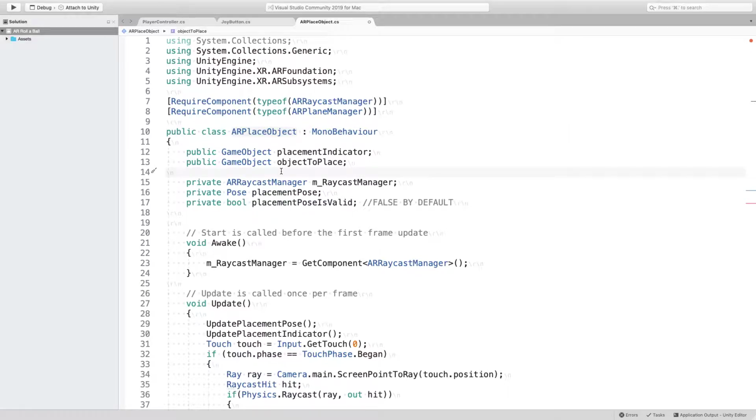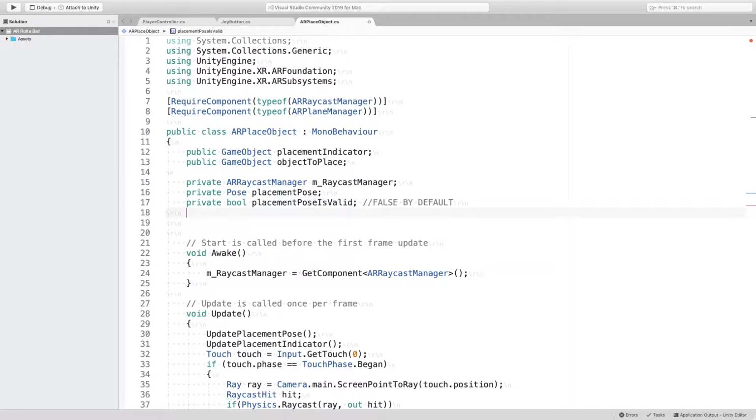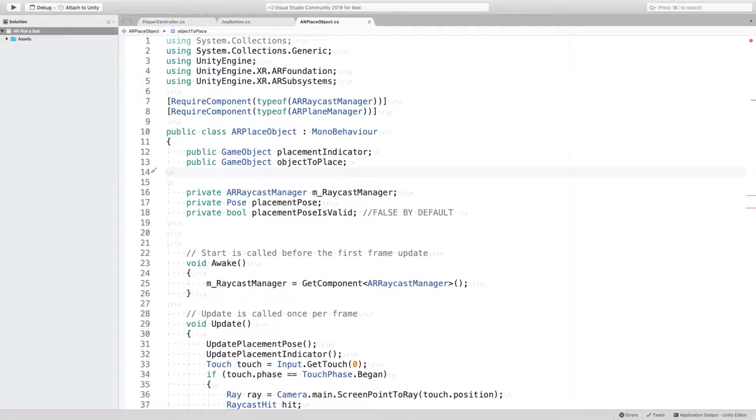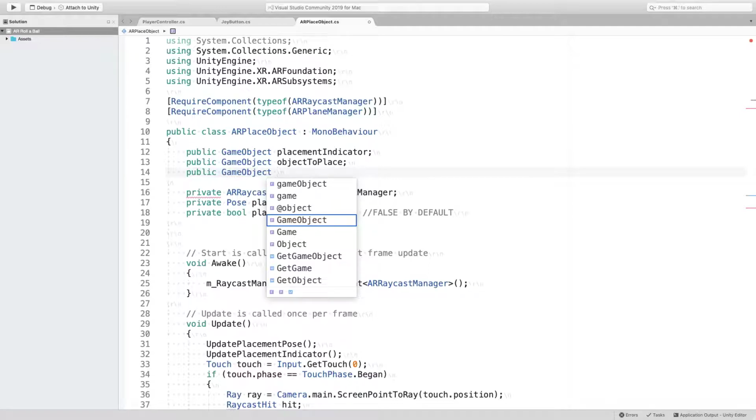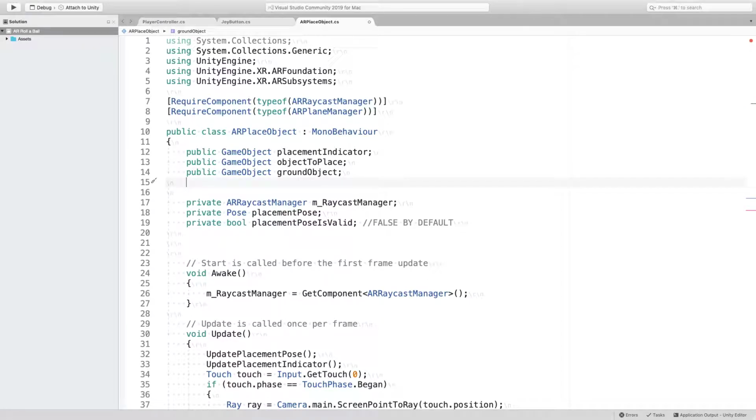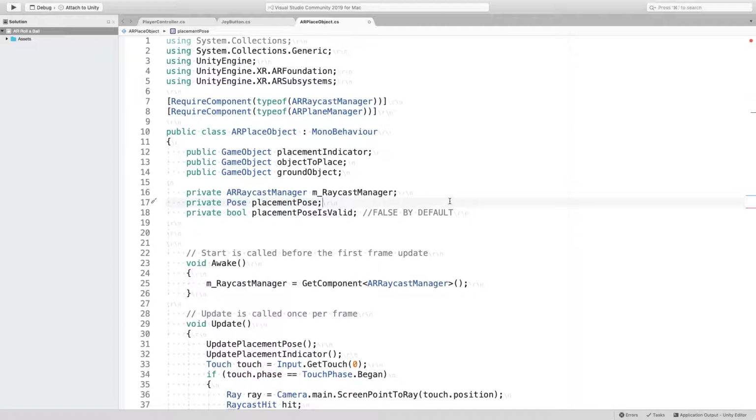Okay, so once you've done that, this should work, but we need to get rid of a few things. And this was the part that I didn't quite get to in my notes, so I'm just going to have to quickly look at this and compare. All right, the first thing I need that we don't have is one more game object called ground object. So public GameObject, and call this one ground object. Okay, whoops, there we go. And then ARRaycastManager, pose, bool object, pose is valid.